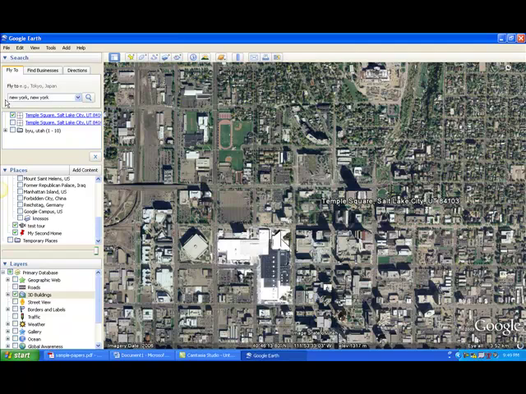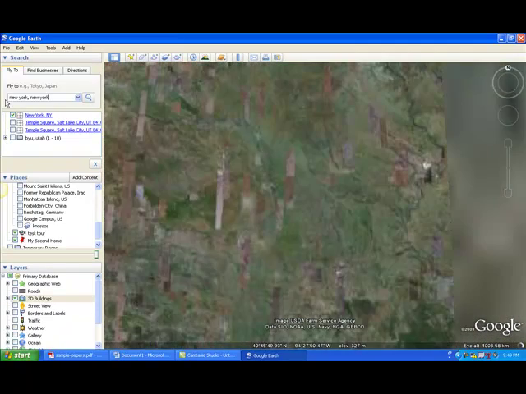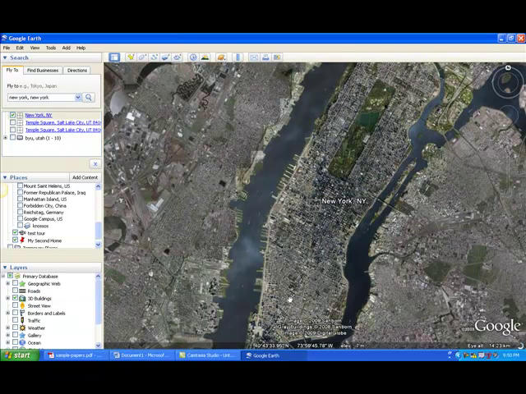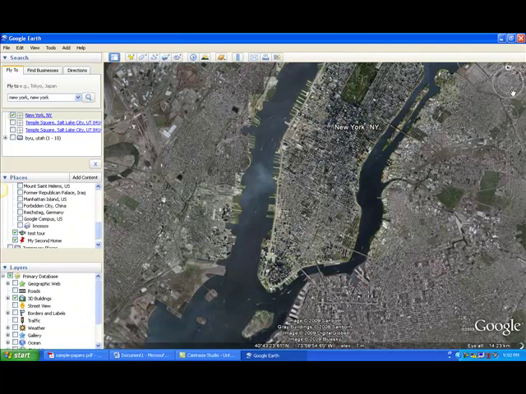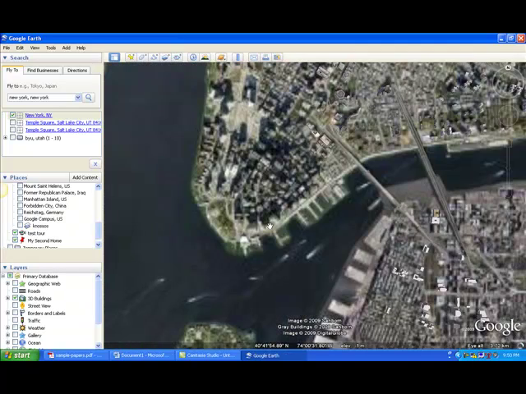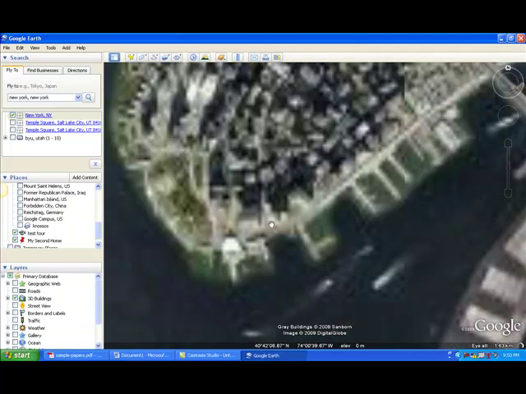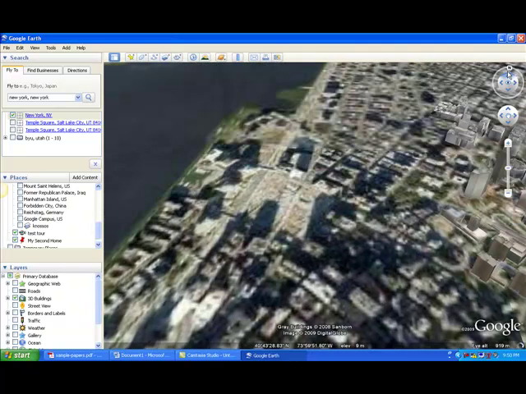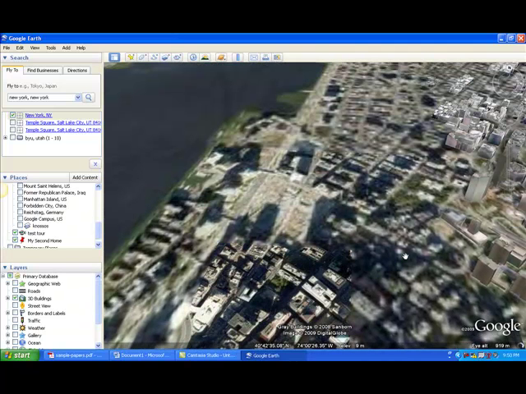Let's go to New York. So I typed it in, and it'll take us down there. So again, this is going to be a great view of all the 3D buildings. So I'm going to go in there. Just by double clicking I can zoom in. And now I want to get a different viewpoint, so I'm going to turn this, and then here you can watch all the buildings pop up.